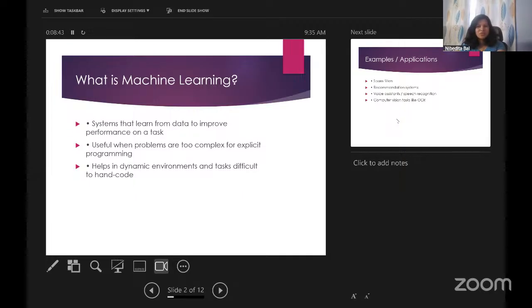And the second one: useful when problems are too complex for explicit programming. That's what I said, it's automated and helps in dynamic environments and tasks difficult to hand code.